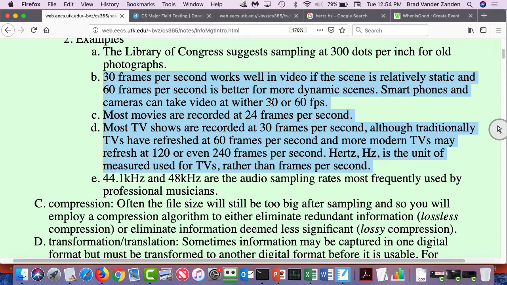You can, on your smartphones, apparently do 30 or 60 frames per second. TV shows are recorded at 30 frames per second, but TVs are refreshed at 60 frames per second. And more modern TVs are up to 120 or even 240 frames per second. Were you looking that way?